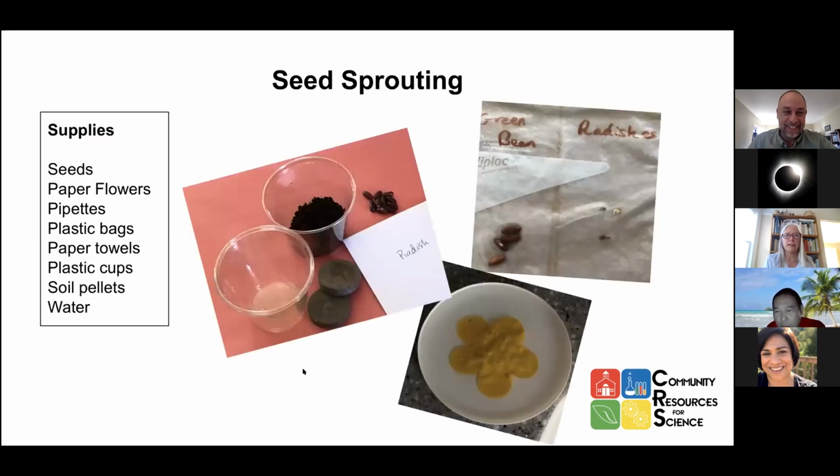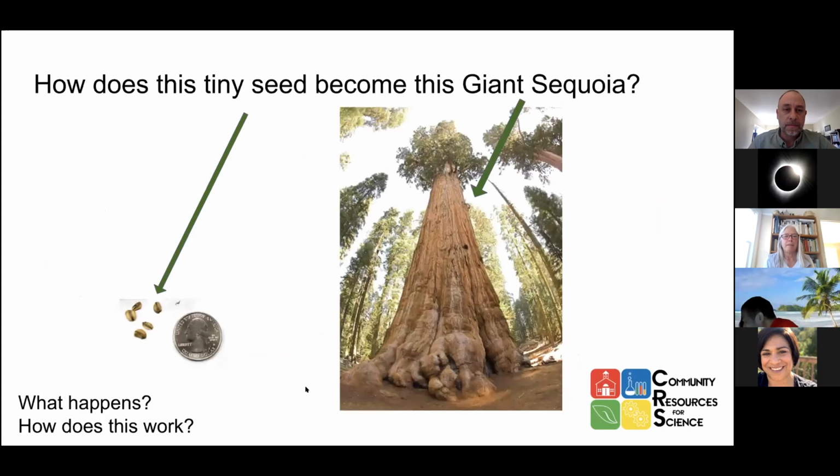Okay, so I just wanted to kind of show you a little phenomenon that is kind of cool, and it's really mainly a 5th grade thing. Next slide. Keep going. So here, how does this teeny tiny seed become this giant sequoia? So there's something that happens in there. How does that happen? How does this work? What happens in between the seed and the adult plant? So that's a question you can pose, and you can explore that question by germinating seeds and just see what happens. Next slide.